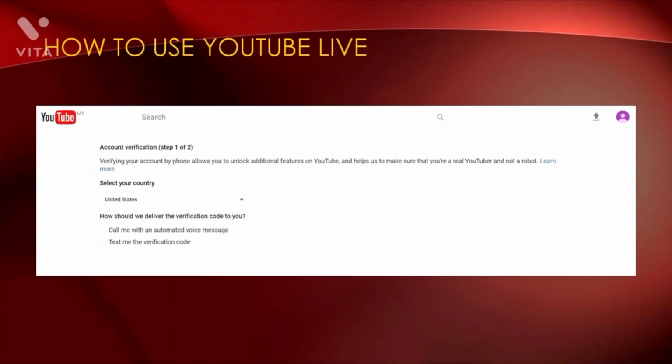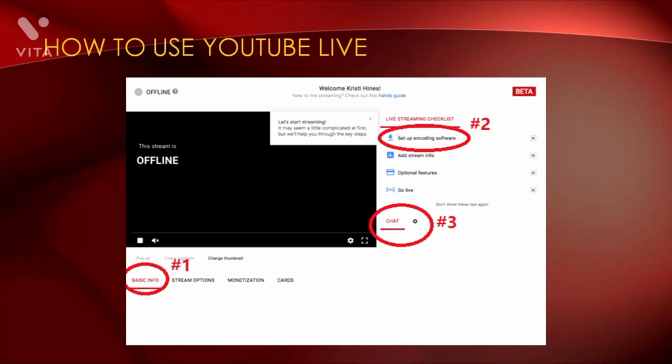If it's your first time, you'll be prompted to perform an account verification process. This is where you'll associate a phone number with your channel and get a link to share when you start live streaming to your audience. After you enter your phone number, agree to the terms and conditions of using YouTube Live. Your channel will then be enabled for the functions of YouTube Live.